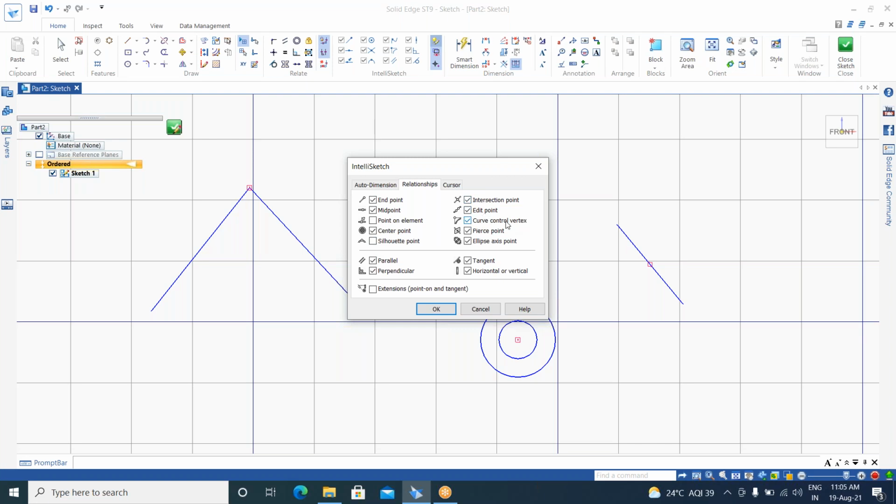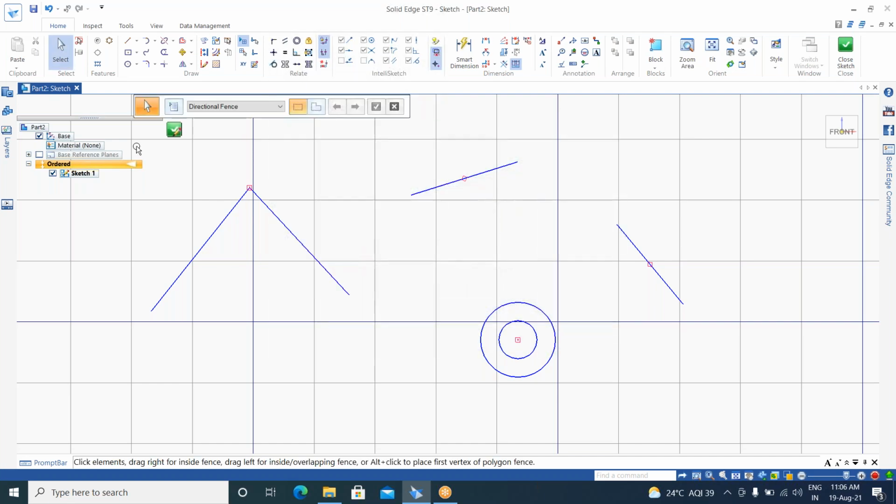Next, curve controlling vertex. Controlling vertex is nothing but when we are drawing a spline curve, there will be vertices. By using the vertex, we can control the curve apex. Next, pierce point. Pierce point is also not necessary. Next, ellipse axis point. If you are going to deal with the ellipse, it is necessary. Next, tangent, horizontal, vertical, parallel, perpendicular. These are all the points available in IntelliSketch. Click on OK. Like this, we can control the IntelliSketch.